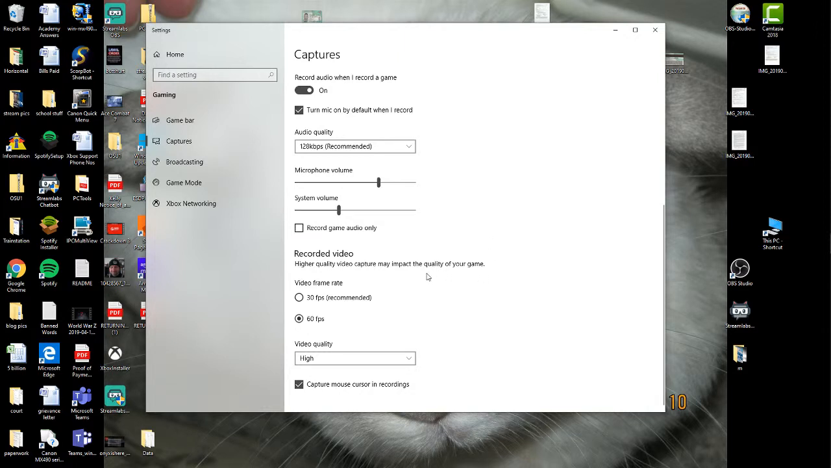Scrolling down to your recorded video, if your computer can handle it, you can up this to 60 frames per second, otherwise 30 frames per second is the recommended limit. Coming to the video quality, you can set that to standard or high. Again, it depends on your capture card and your PC if it can handle it. And if you so choose, you can capture your mouse cursor in the recordings. Once those are all set, you should be able to hear yourself with your microphone when you're recording games.